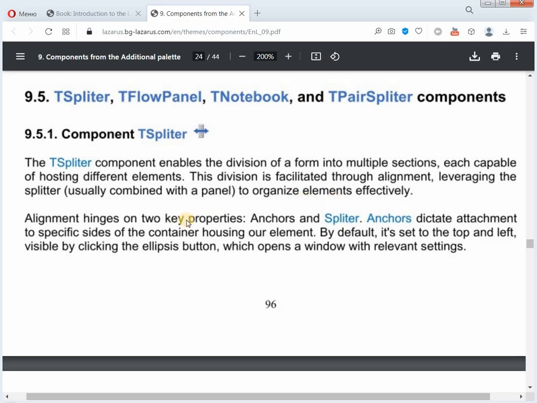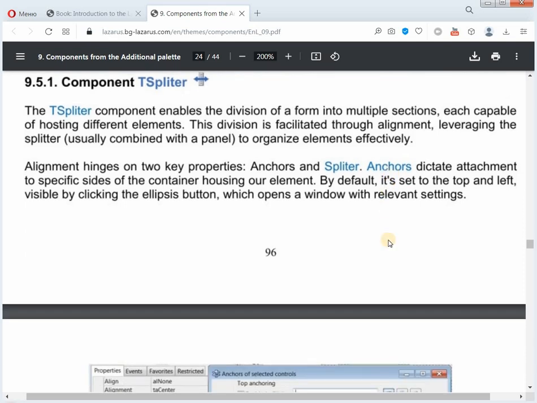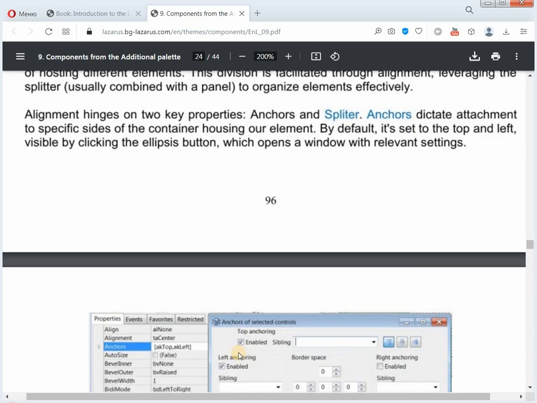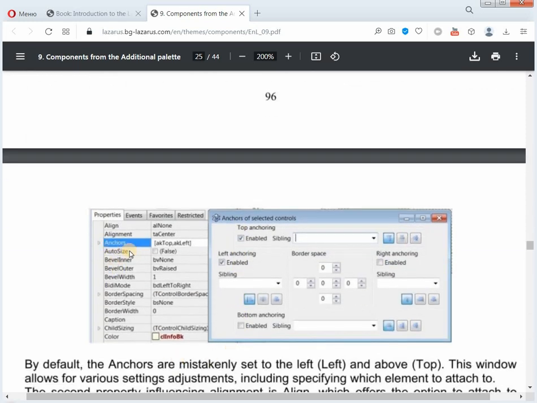Alignment is defined by two properties. Anchors is a property which allows attachment to the side or sides of the container in which our element resides. By default it is checked up and left. We can see it here. By default there are check marks on the top and left, and by clicking here on the three dots, a window appears where we can configure further.